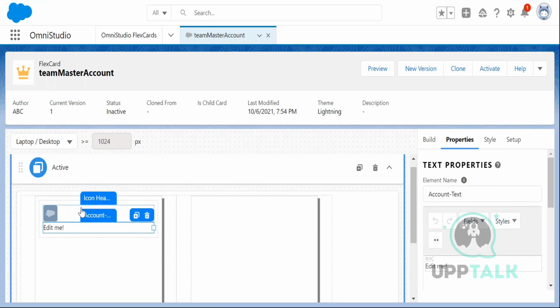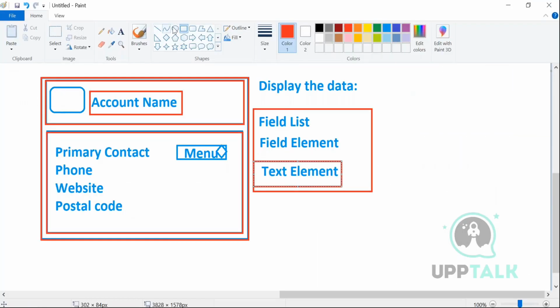So we added the icon element, and we added the text here. How to place this, we will do with some CSS later. Now what other elements do we need? We need to display this information: primary contact, phone, website, postal code, and menu.